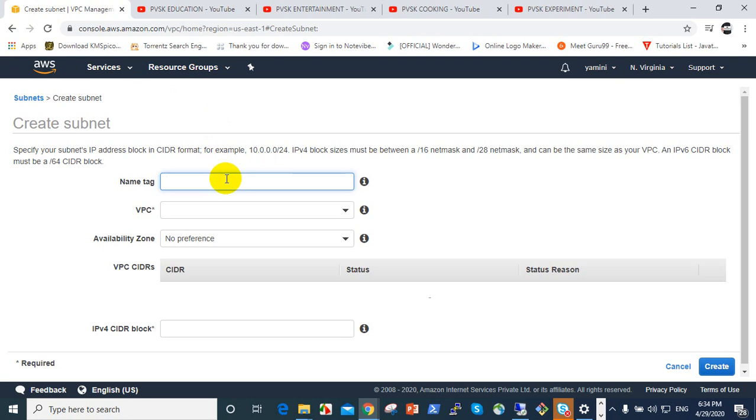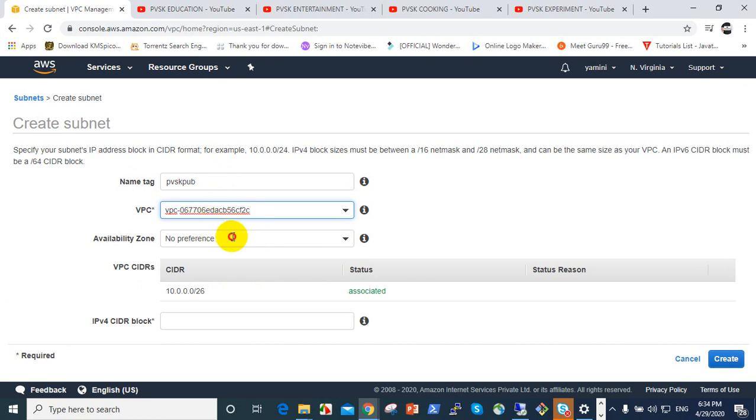Here you can create, for every availability zone, at least 2: public and private. So we give one named PVSK pub, which is public. Select the custom VPC and availability zone US East 1A. Availability zone is used for low latency. Low latency is when you enter www.amazon.com and the website appears very quickly. Otherwise it's high latency. So availability zones are maintained mainly for low latency.